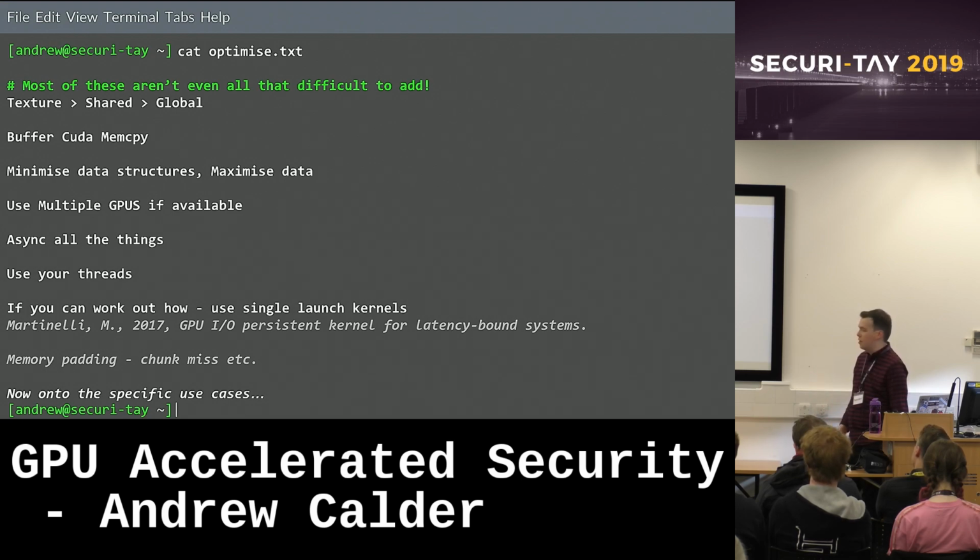Minimizing, maximizing data. One that's often missed out, at least from the research that I've done, is using multiple GPUs if they're available. Certainly in the CUDA standard, it's really, really easy to make use of multiple GPUs. Loads of applications just fail to do that. Async, all the things. Asynchronous tasks have existed for quite a while now. The support for it's pretty good. It's often not used. Use your threads. So although you'll be doing a lot on the GPU, it doesn't mean you can just go, oh, single-threaded task, I will literally run everything on one thread. I've seen that in a lot of applications as well.